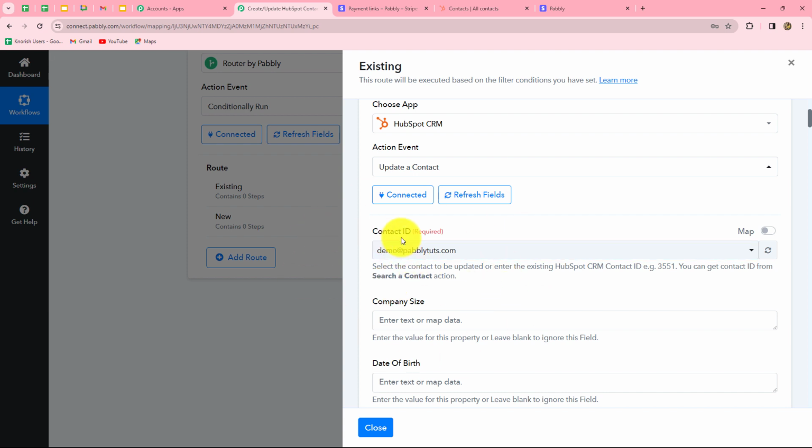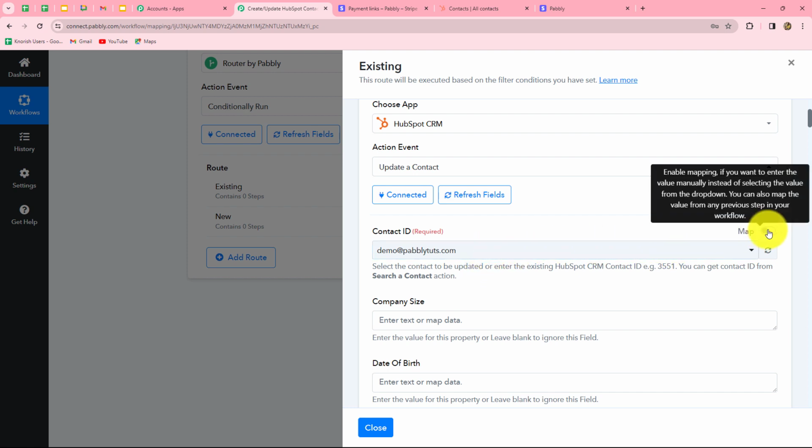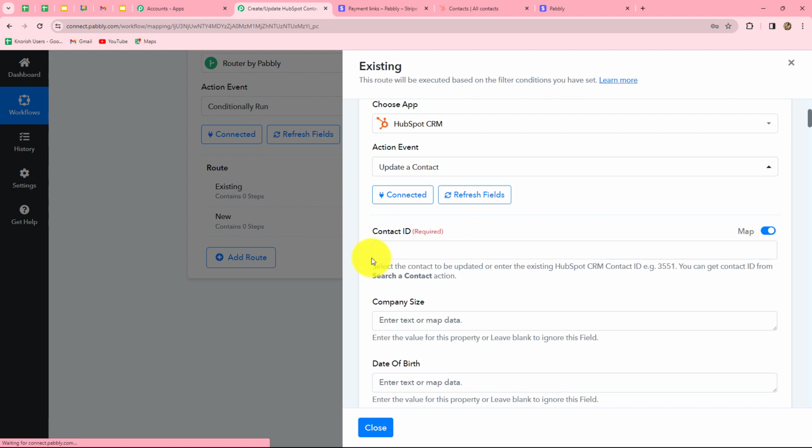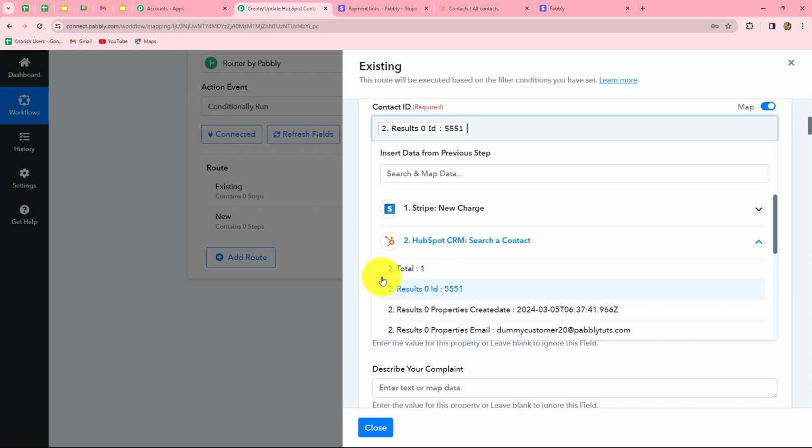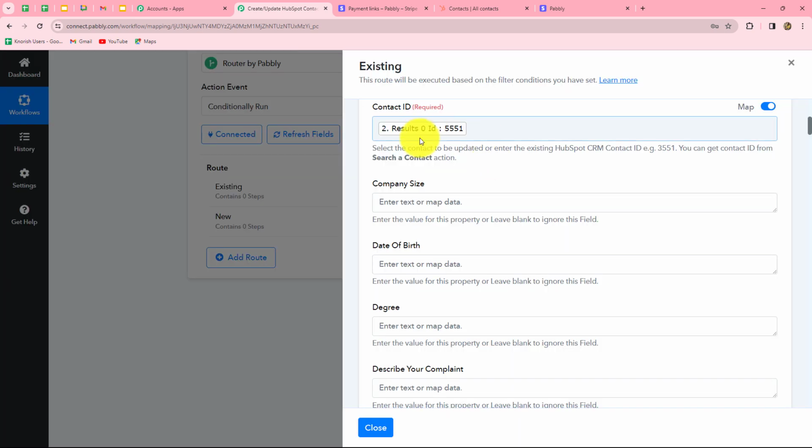Now here we will move further. We have to enter the contact ID which we have received, but it should be in the dynamic format. That means it must get changed automatically with each and every new response. For that we have to turn this mapping button on and we have to remove the existing data from this field. And we will simply map the ID which we have received from our earlier response. So this is the contact ID. When we have mapped this, now it is going to be changed and replaced with each and every new response.